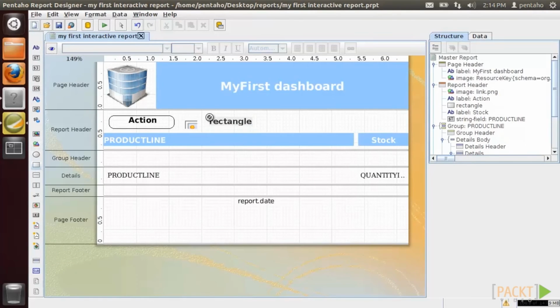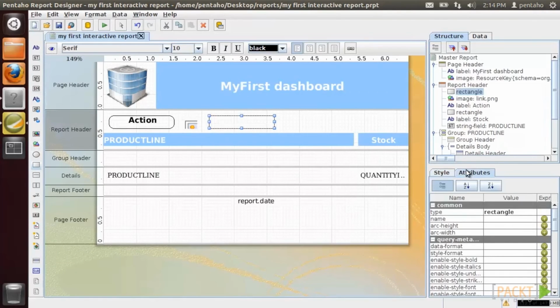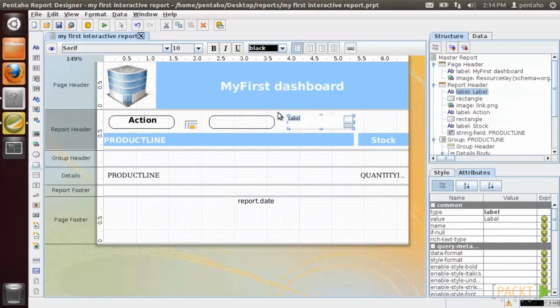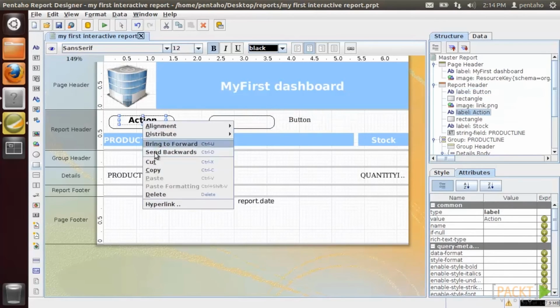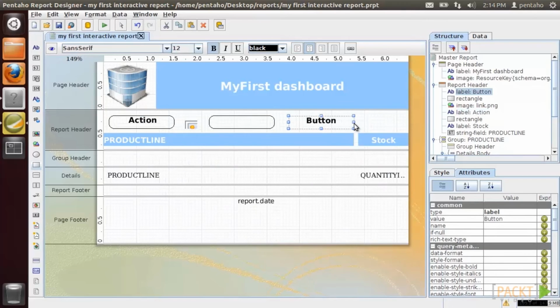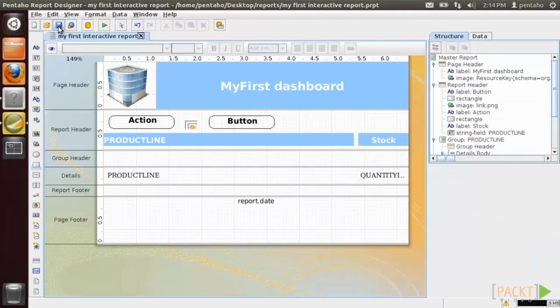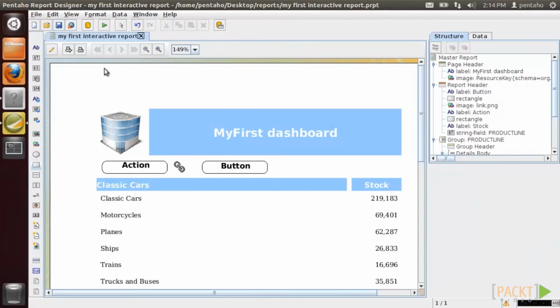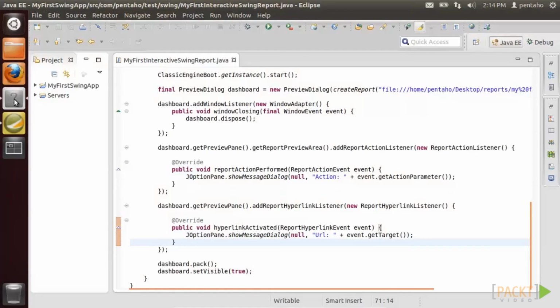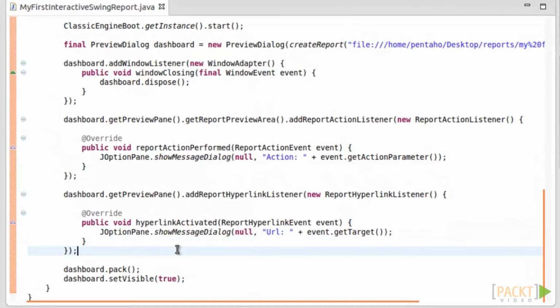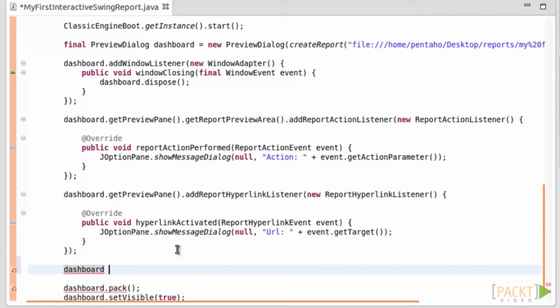Back to the report definition, let's add a new button and set the name property in the attribute panel. To do this, let's name it button 1 and add a label with value as button. Let's place it properly so it looks good and then preview it. Exactly in the same way we saw for the other events, let's add a mouse event listener to retrieve the event callbacks from within the report.